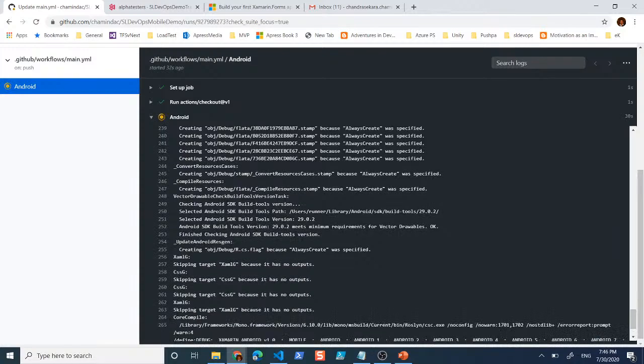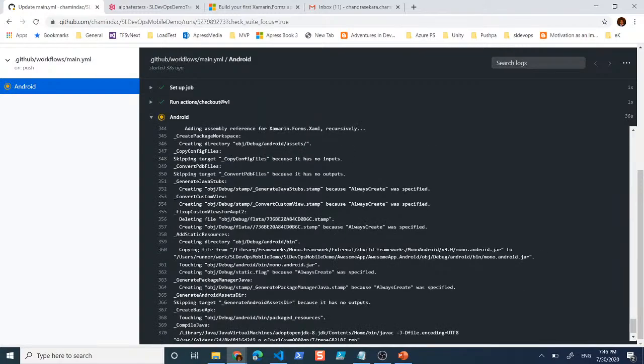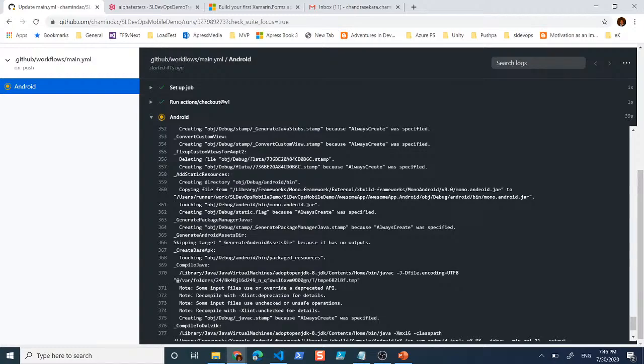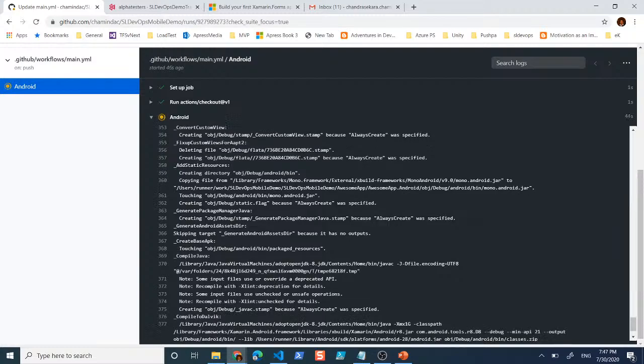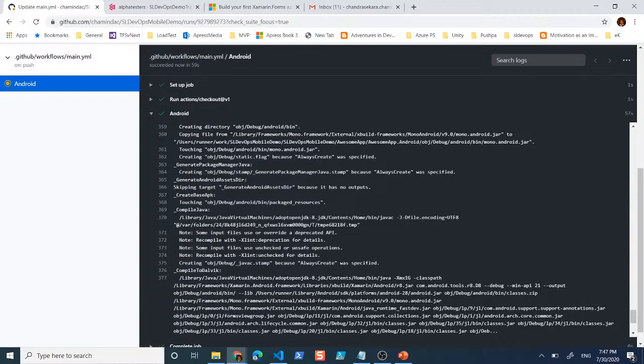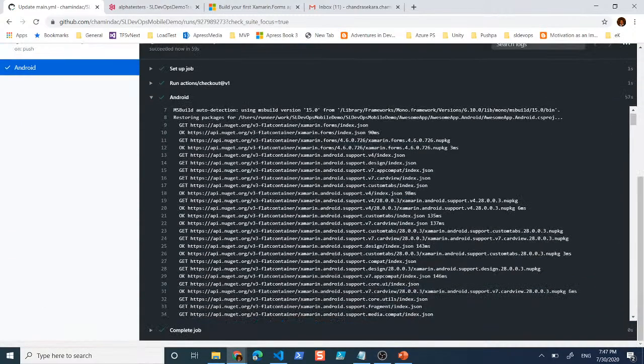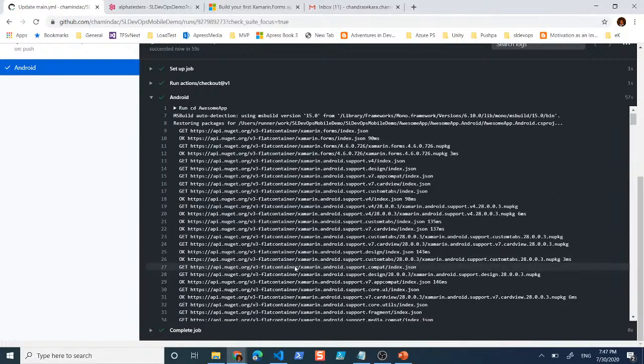This should build fine. Let's wait a couple of seconds for this one to build. I hope it will build faster because it is a very simple application. Okay, once this build is completed, we will have an APK file built. So the APK file is the file that can be deployed as a package to an Android mobile device.